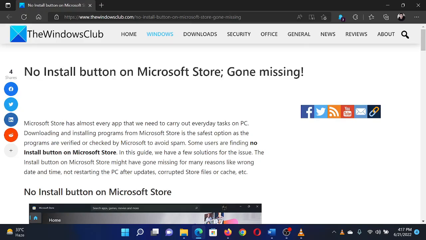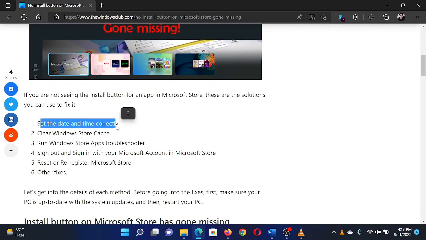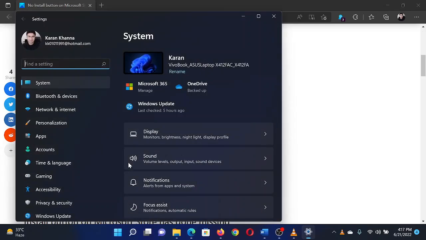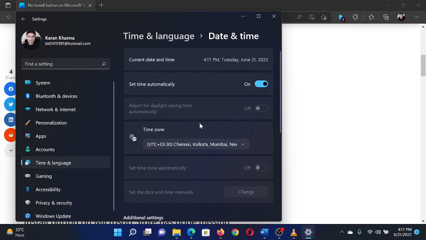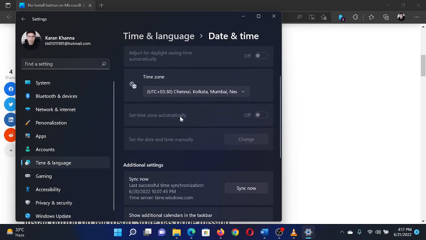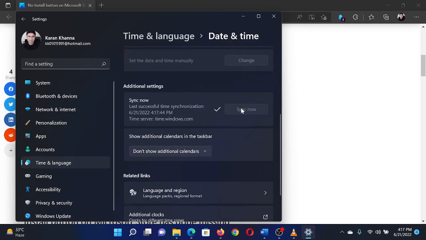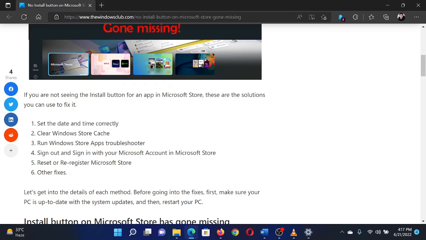The first solution is to set the date and time correctly. Right-click on the Start button and select Settings. In the Settings window, go to the Time and Language tab on the list on the left-hand side. In the right pane, select Date and Time. Turn on the switch for Set time automatically. Select the correct time zone from the drop-down menu. Click on Sync Now.